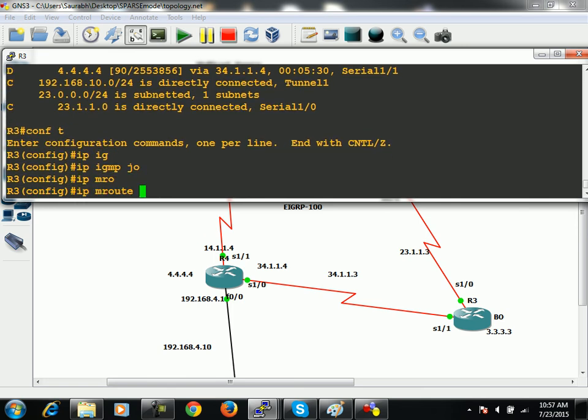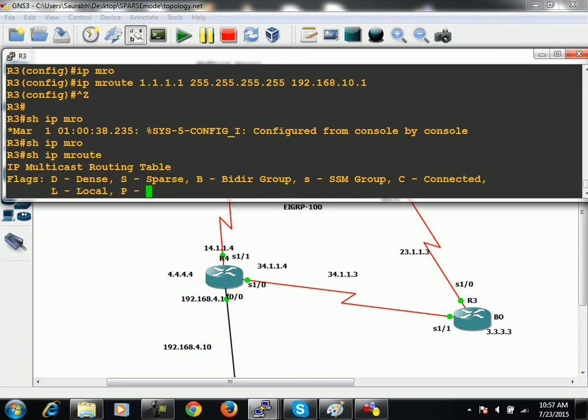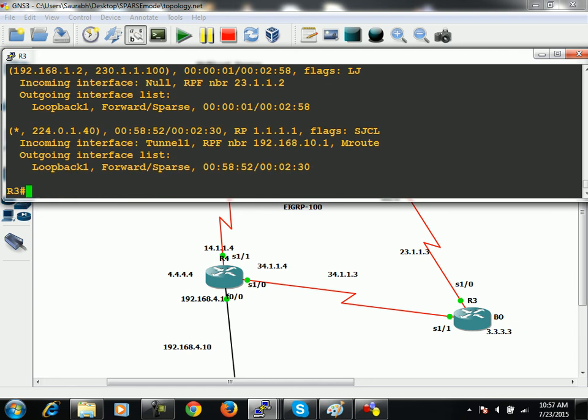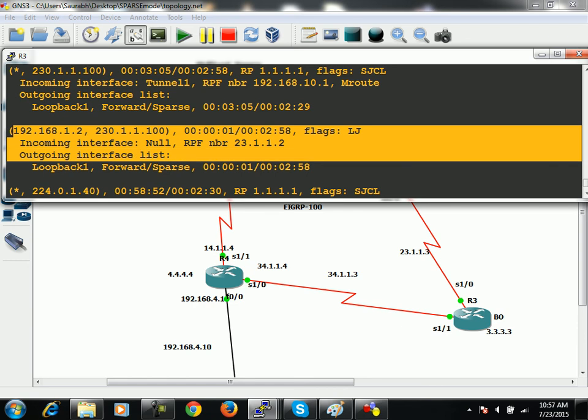mroute, and destination, the next hop will be the tunnel address, tunnel 10.1. This is how we can reach the RP. Now see, so show IP mroute. How did the S comma G entry come? Previously it was not there.